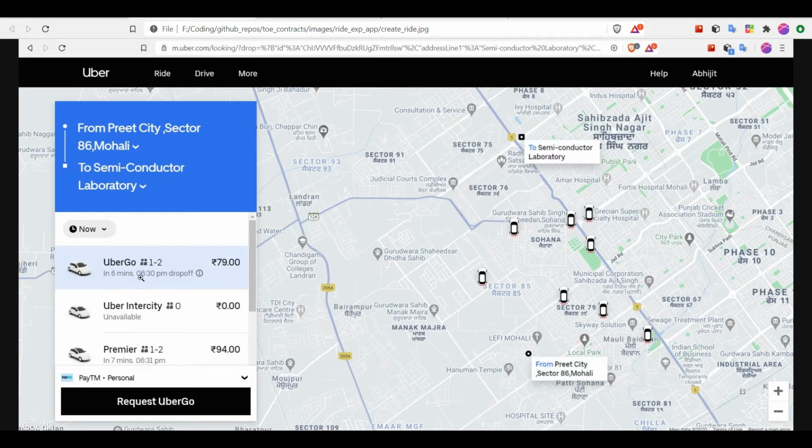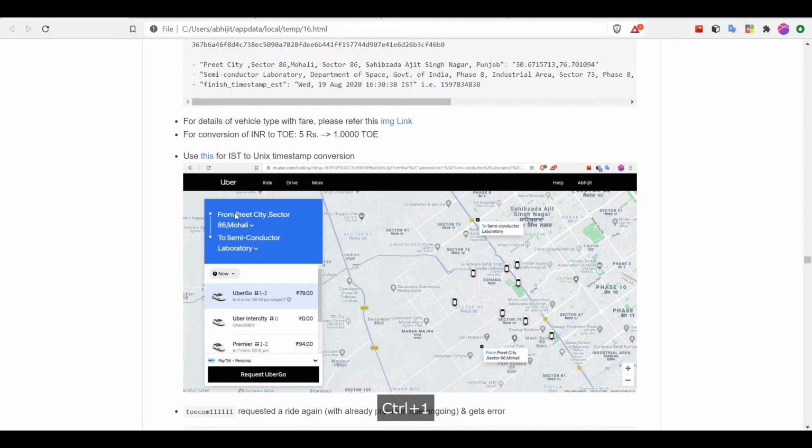Drop is at 6:30 p.m. and this is the drop off time, that is in 6 minutes. The moment the cab arrives, since then it is 6:30. So I am going to show you how to create the ride.